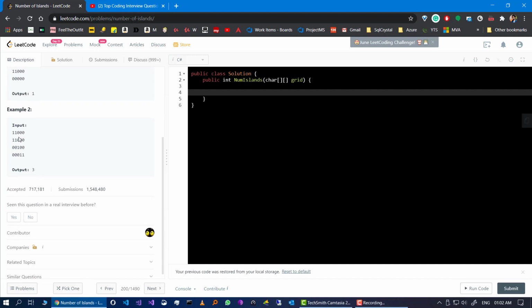Let's see another sample here. The connected ones are this and this, connected horizontally, and these two are connected vertically with these ones. So this is one island, I mean these two ones and these two ones, and then this is the second one. On top, left, right, and bottom, nothing is there, only zeros. So this is the second one, and this is the third one.